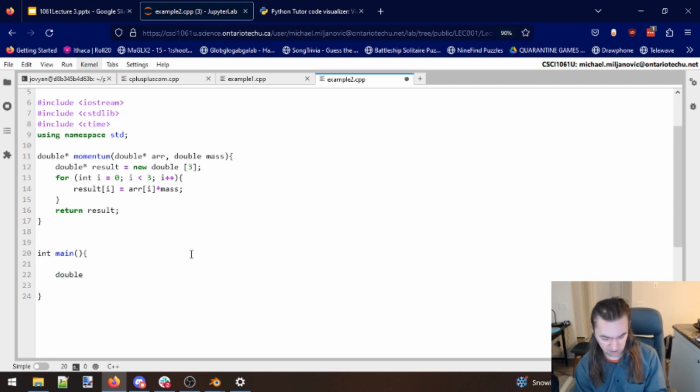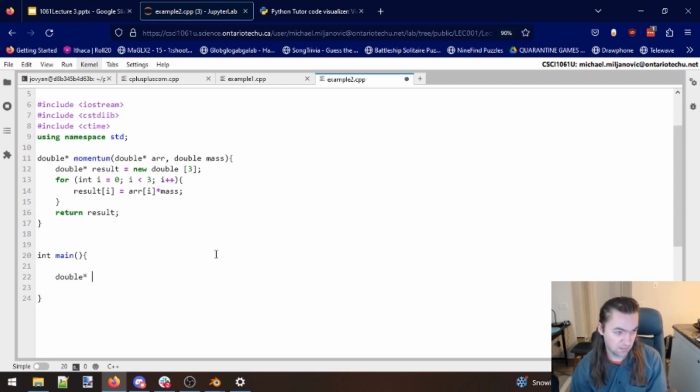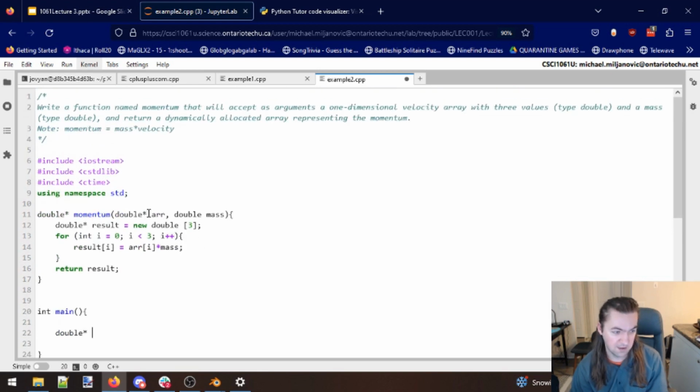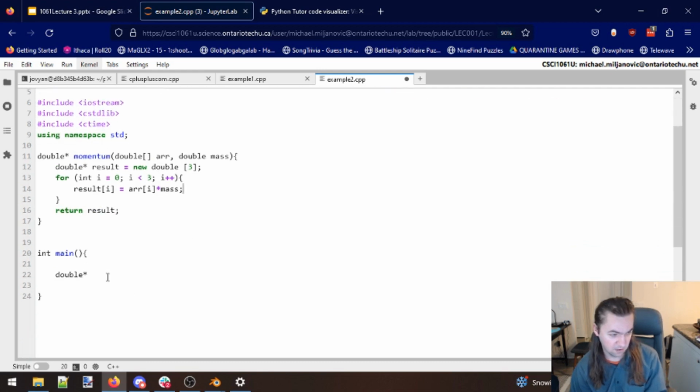We're going to need a... this one doesn't have to be a dynamic array, so this can just be a double array. That's fine. So we'll have our double array 3 equals, let's say our velocities are 3.3, 4.4, 5.5. I hope this is the right formatting. I always forget how to do array formatting. It's kind of annoying. Let's double check.